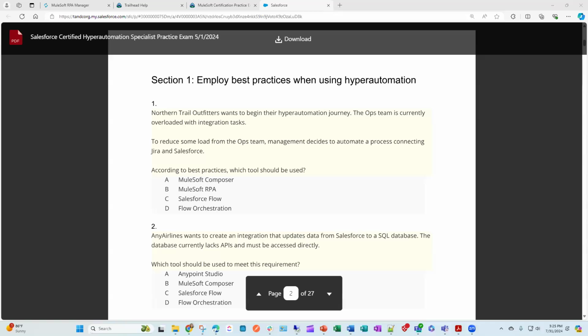Okay. So section 1 is employ best practices when using hyperautomation. Now, my recommendation is, when you first look at a question, come to the comment or question right above all the answers.